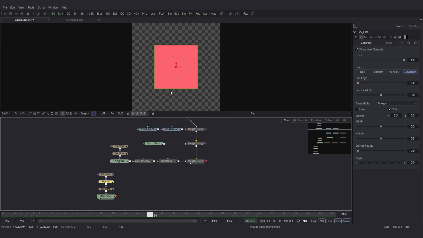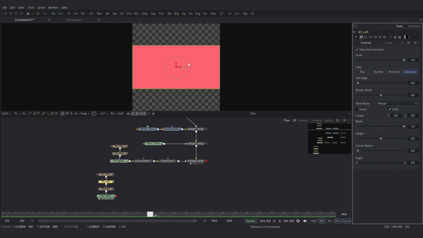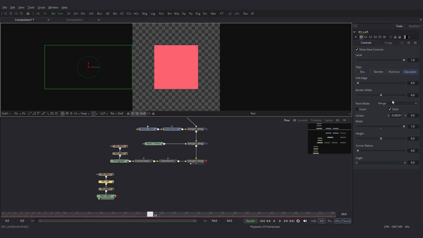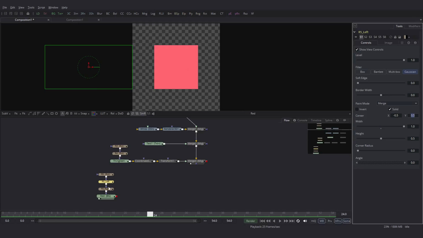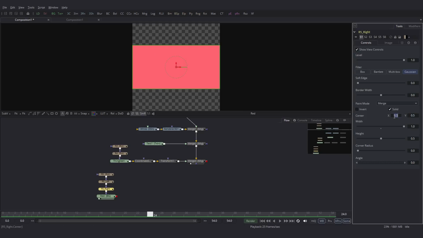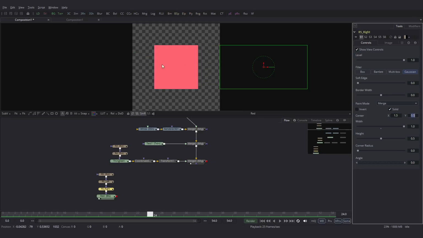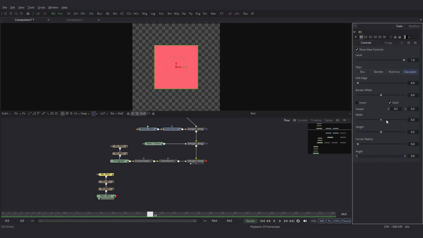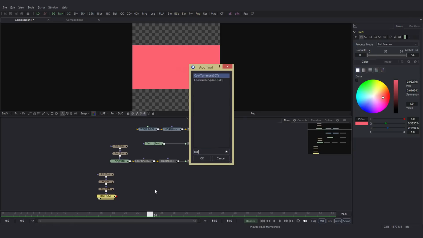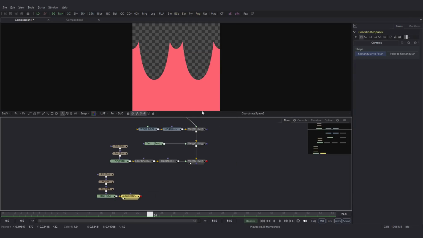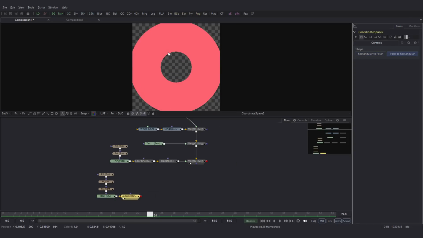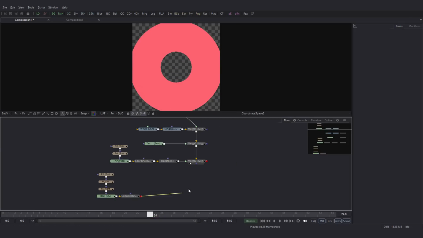In this case, actually R5 left and R5 right are not required. I'm just demonstrating that we can use this as start angle and end angle if we put the paint mode to subtract. Let's select R5. This one is useful. Take the width to 1. Now add the coordinate space node. As earlier, click on the polar to rectangular. Connect the output of this to this.